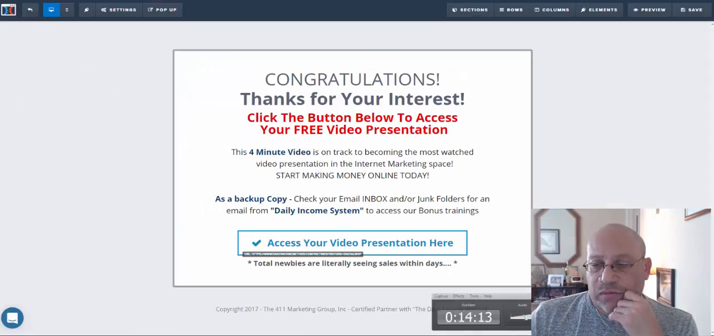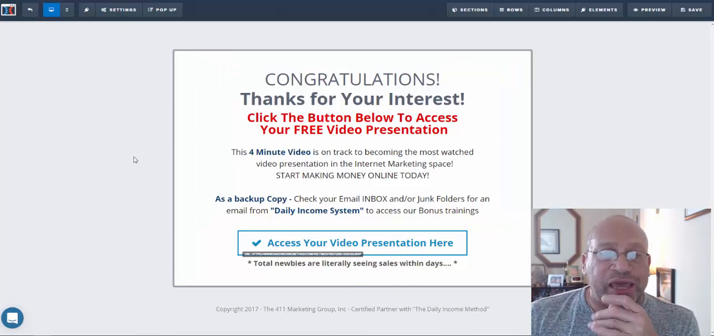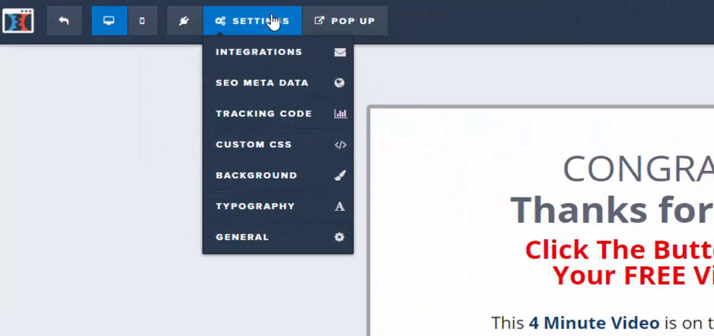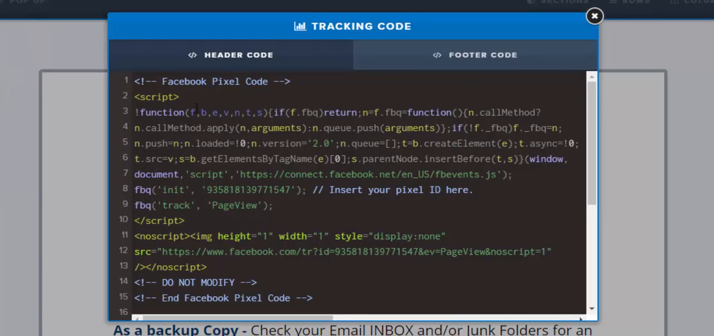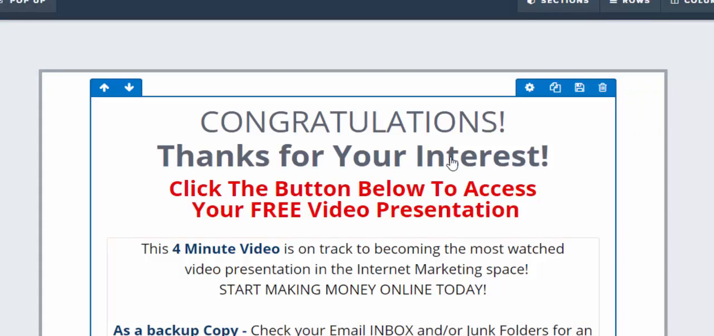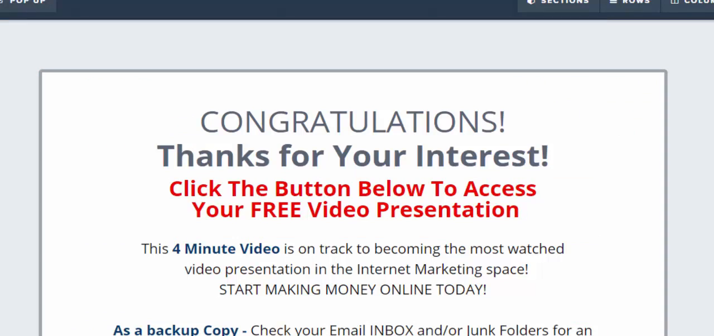Let me do that. So I edit the page. When you want to edit this page, you go up to settings, and now I'm going down to tracking code, okay? So when you see the tracking code, now you know that I have a Facebook pixel code that I put here. Why? It's because I want to put a retargeting conversion tracking pixel there to create a custom audience for everybody that lands on this page.